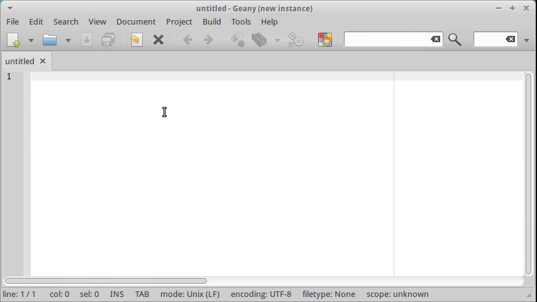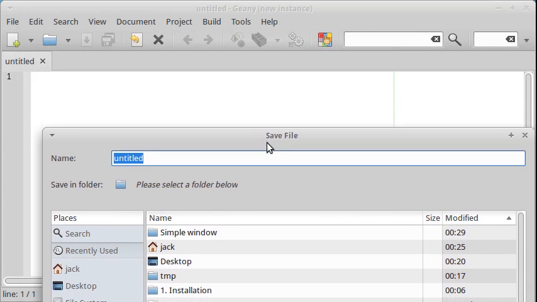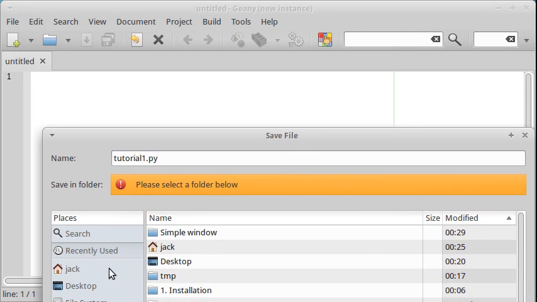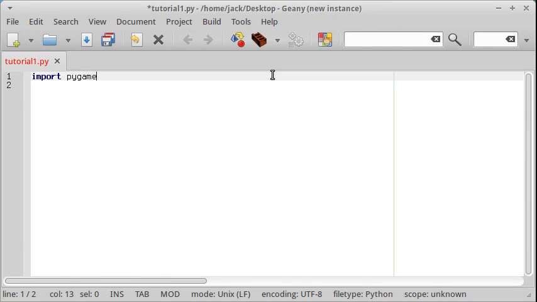So the first thing you're going to do is I've created a new document. I'm going to save it. Let's save mine as tutorial1.py. Call it whatever you like. Save on my desktop. Okay, so we've got this new file. First, type import pygame. This just imports the PyGame library so that we can use it in our program.